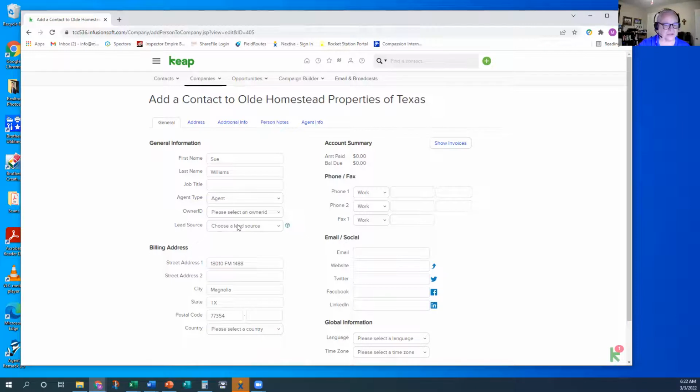The lead source is how we found out about that agent. So it could be from an office presentation, we got it from HAR, or as a referral from a customer. So we'll just put office presentation. This is the information for the company that came across. Here's their phone number. So I'm going to copy that over.